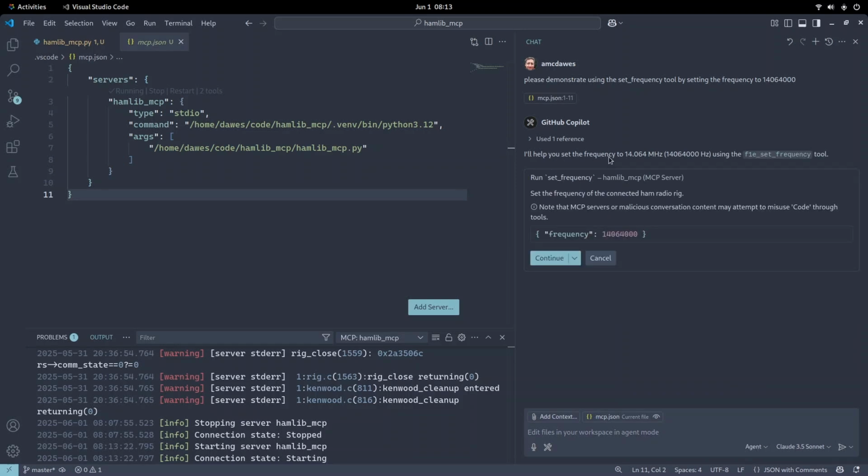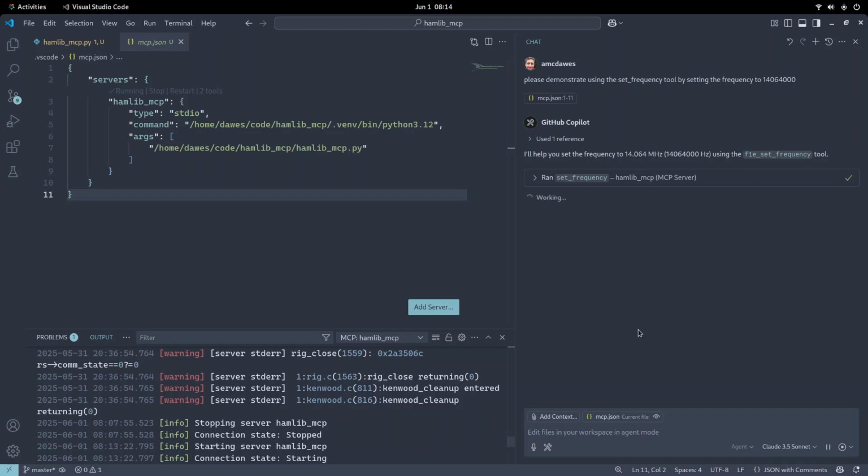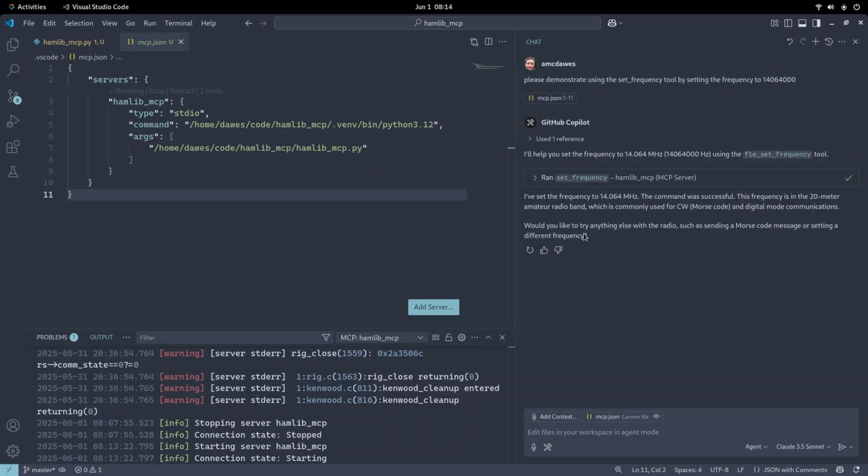It says it's going to interpret this, so it actually translates that, right? From hertz to megahertz using the set frequency tool, and so I can tell it to go ahead and do that. Look over at my rig, it has done that, and it tells me that it's successful.